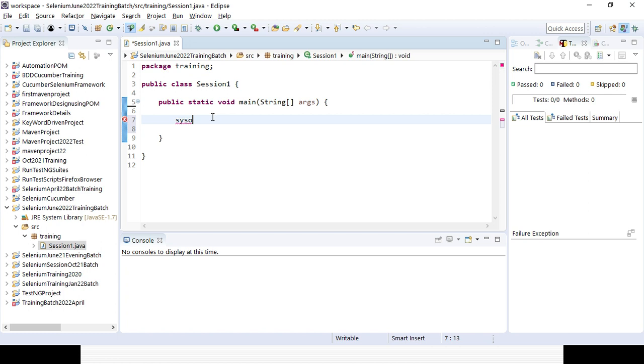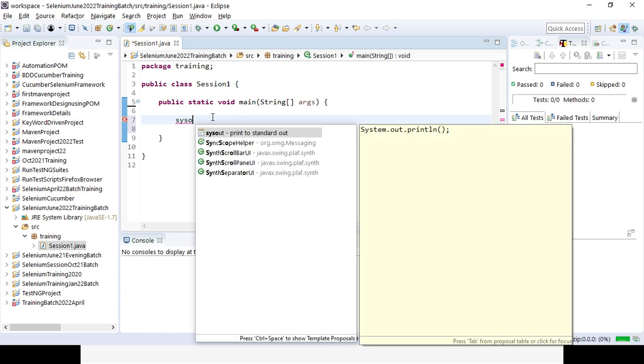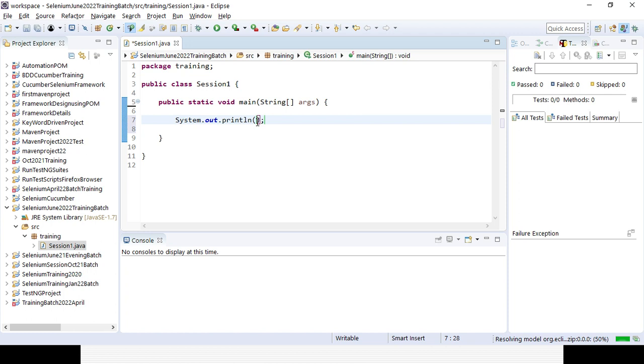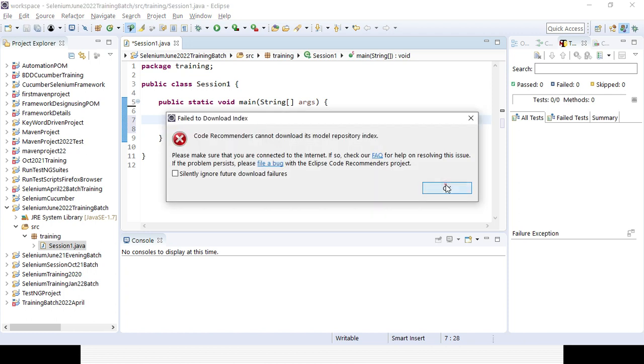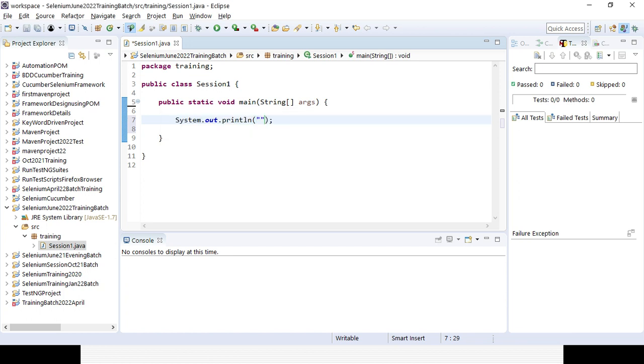This is called the SYSO method. Here you can write something. System.out.println. Suppose I want to write within the double quotes. So you need to give double quotes, and write: my first Java program.